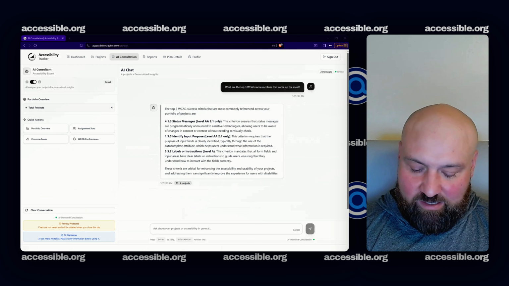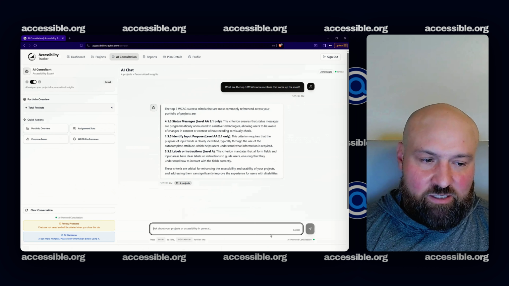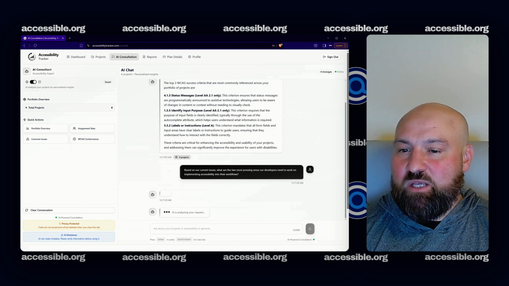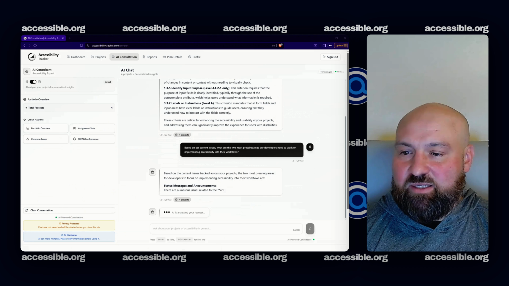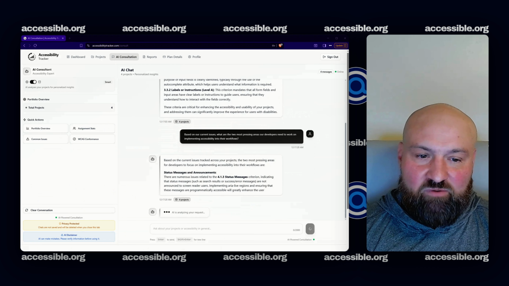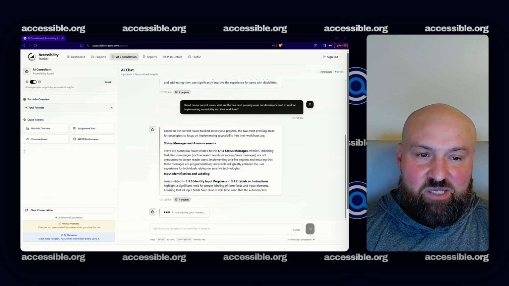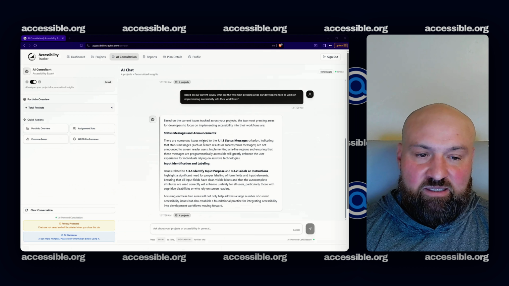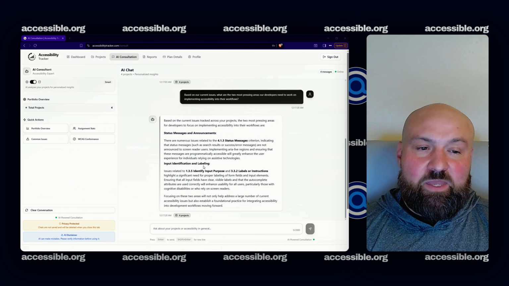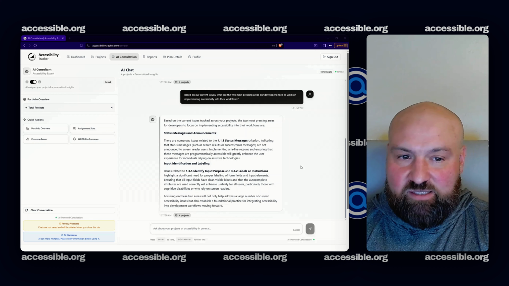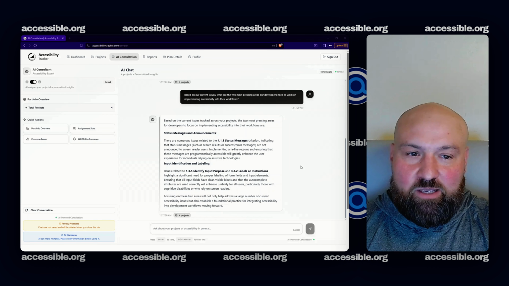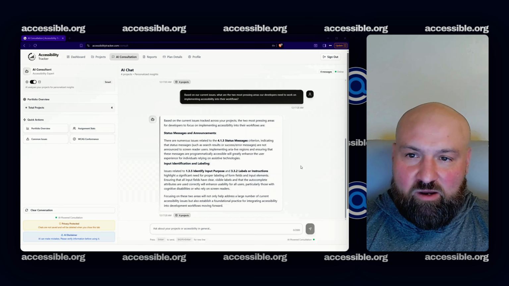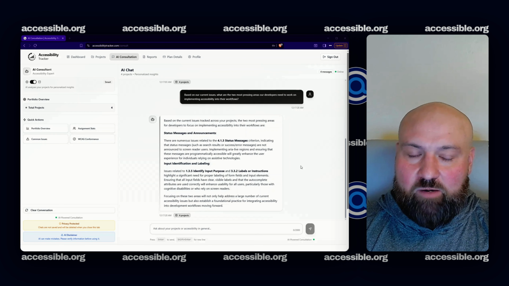So now I'm going to ask another question. So I'll enter this in. The question is, based on our current issues, what are the two most pressing areas our developers need to work on implementing accessibility into their workflows? So here we can see status messages and announcements and input identification and labeling. I will tell you that when you're using this, it is very helpful to be very specific and also narrow down the focus into one or a few things. Otherwise, AI tends to go on and on with the answer.